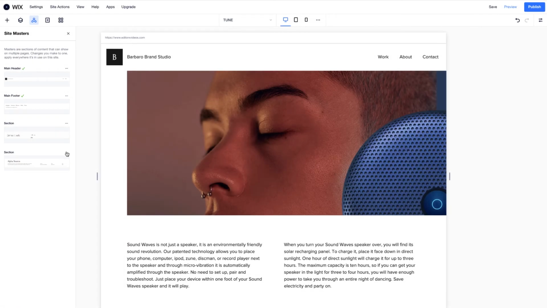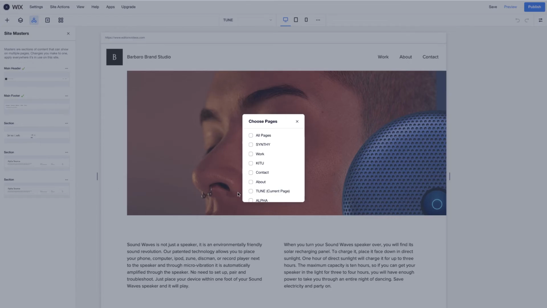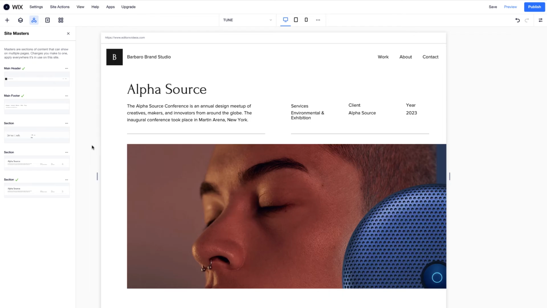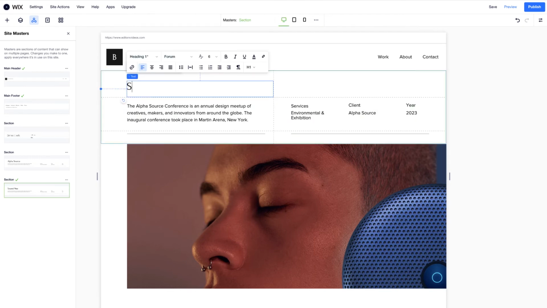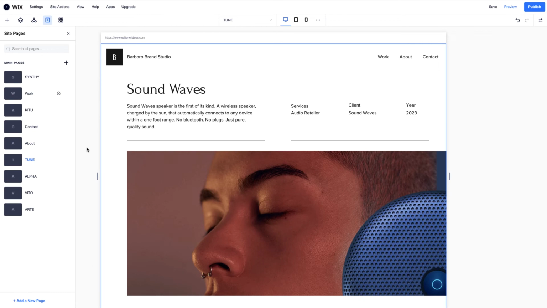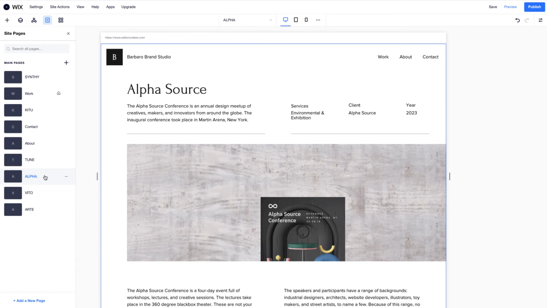From the Masters panel, we can duplicate it, then click Show On to display it on the new page. Now let's update it with our client info. As you can see, the new changes we made to the duplicate master did not apply to the original.